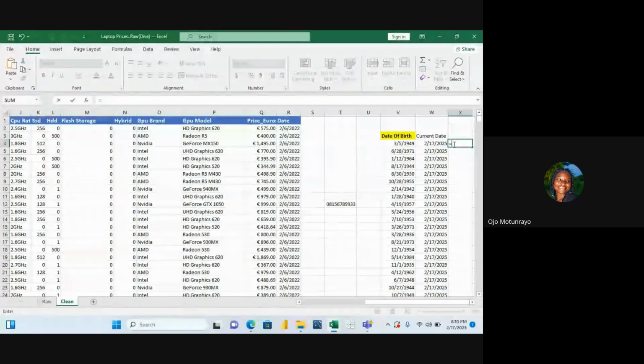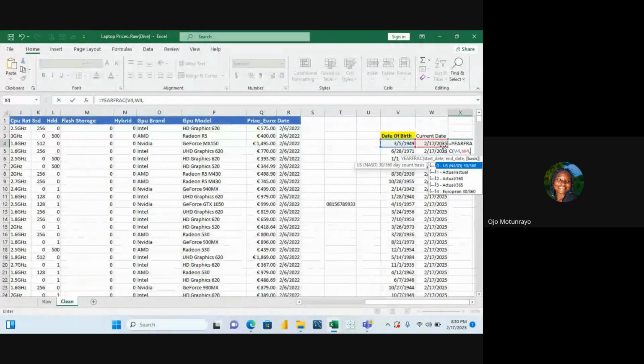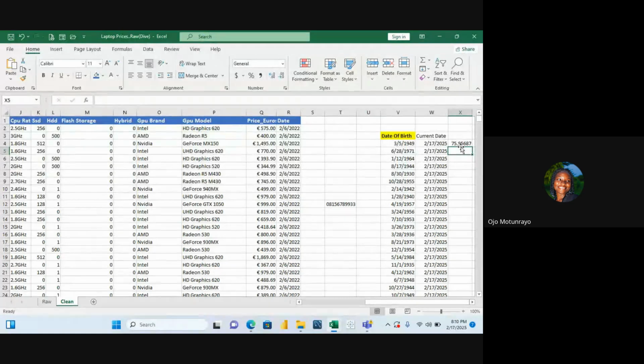Now we can make use of our YEARFRAC. Equals to YEARFRAC. Now typing YEARFRAC, we have our start date. Our start date will literally be this date of birth. All right. Our end date will be today's date that we just created ourselves, which is the current date. And then the basis, whether you want the actual, or the actual over 360, actual over 365. Honestly, I don't know what this means, but I like using this one. Then enter it. I have this. So this gives us the actual age.